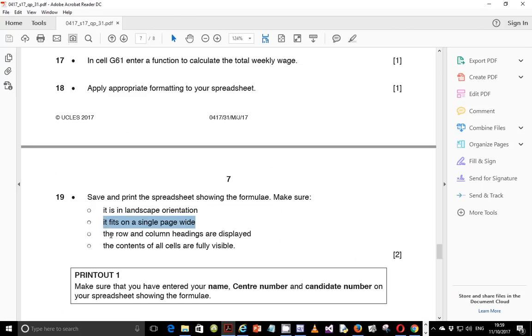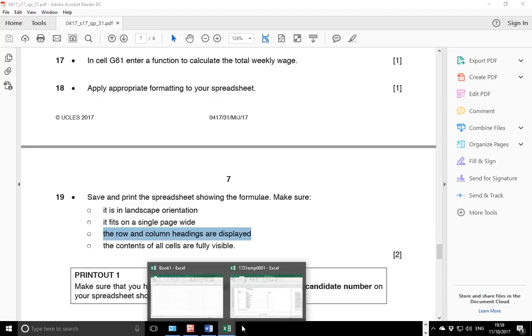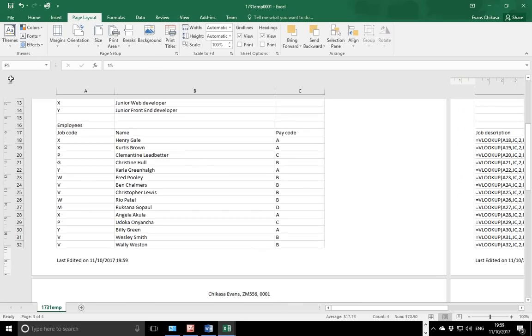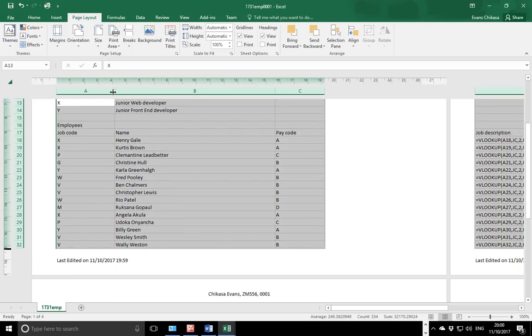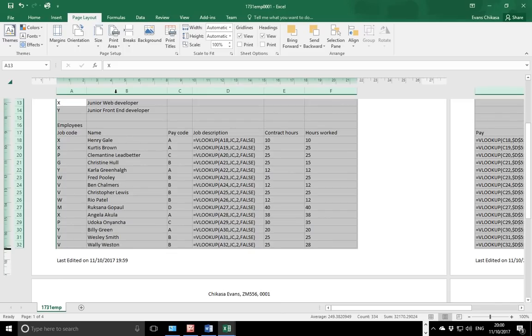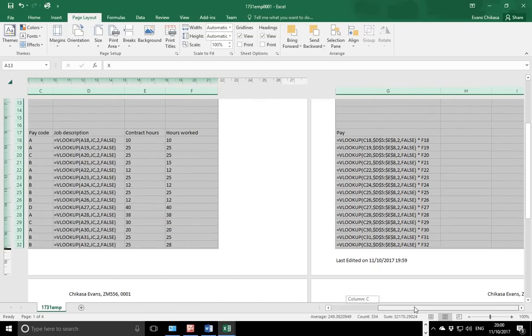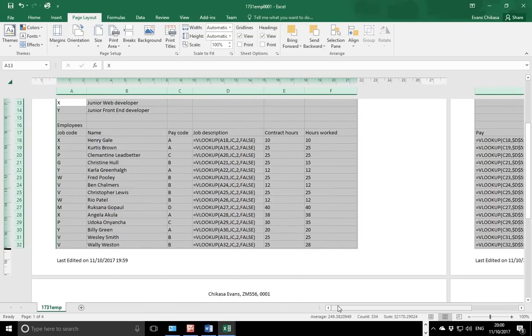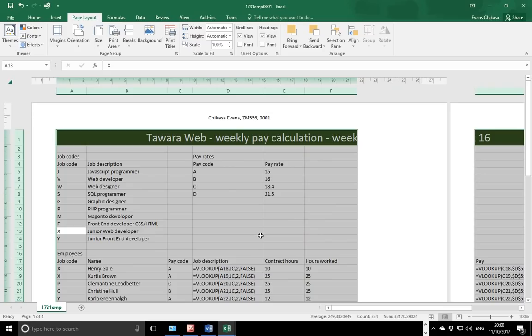Also make sure the row and column headings are displayed, and the contents of the cells are fully displayed. What you need to do is select the entire table by clicking this triangle here, and then double click on the boundaries of this table. That means all the fields are visible. If you scroll to the right, the contents are fully visible. If you scroll like that, the contents are fully visible.